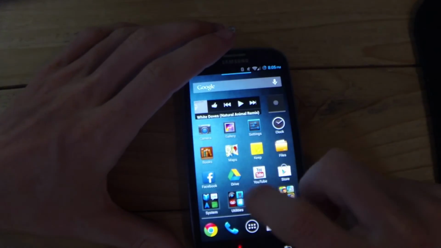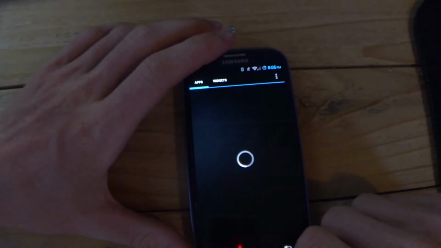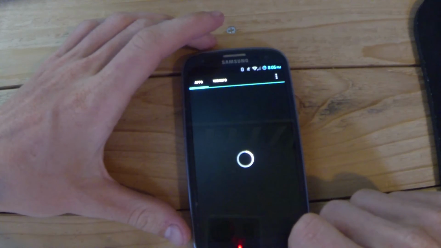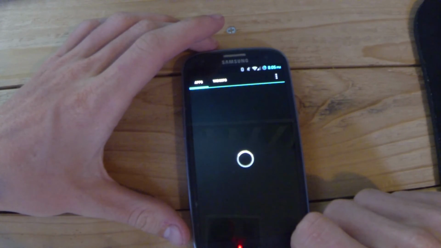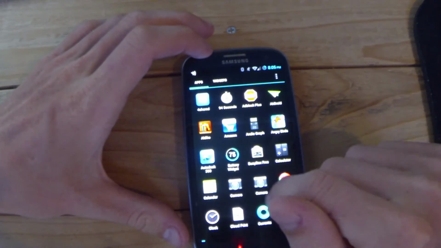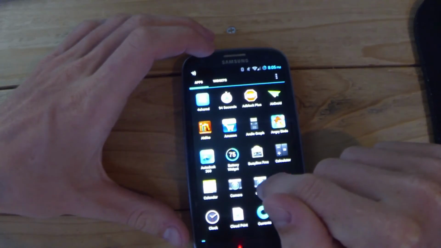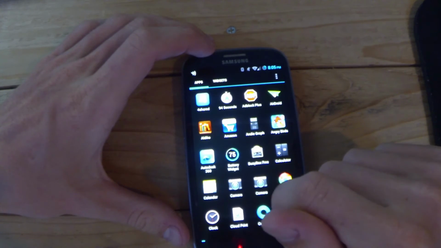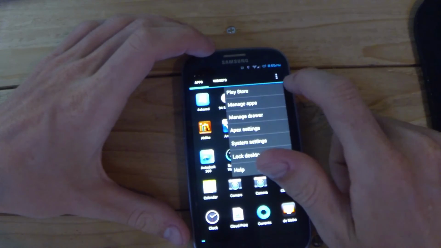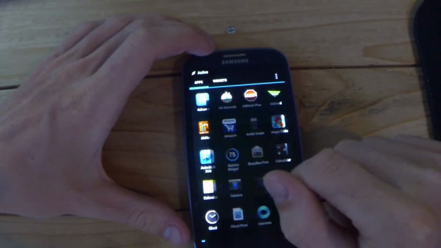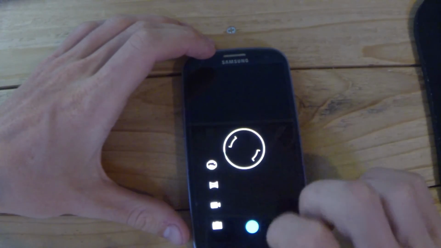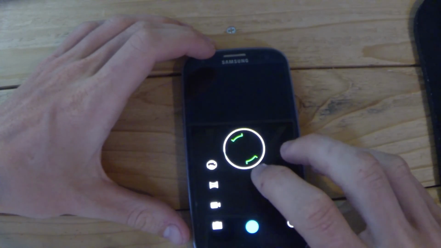Once you've rebooted, go into all of your apps, and there should be two camera apps. The first one is your default camera, and the second one is the new 3D camera with PhotoSphere. If you want, you can just hide the other camera. This is the PhotoSphere camera, and you can tell by going to modes, where you can see the PhotoSphere mode up at the top.